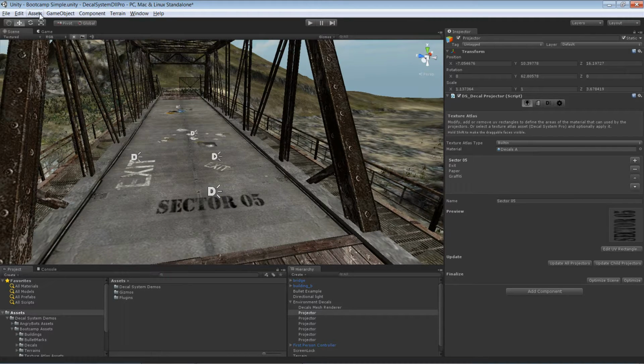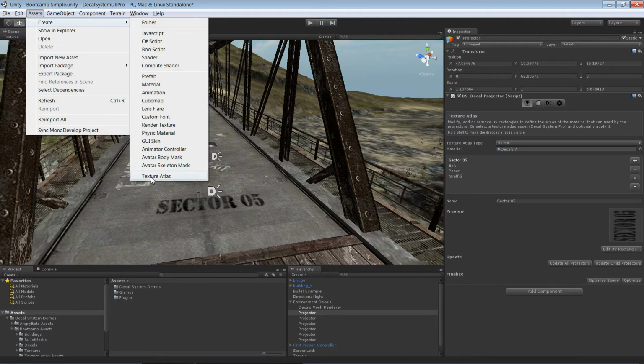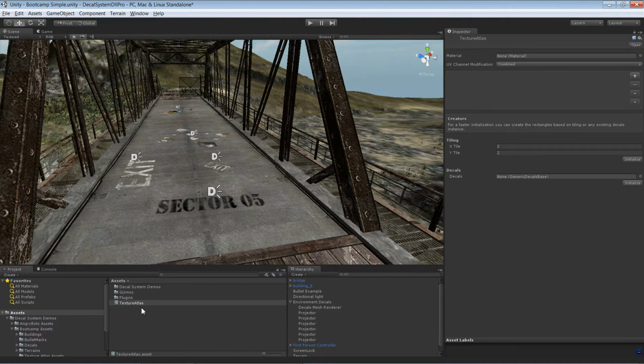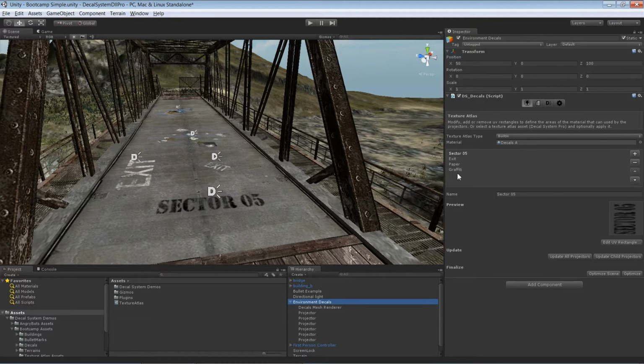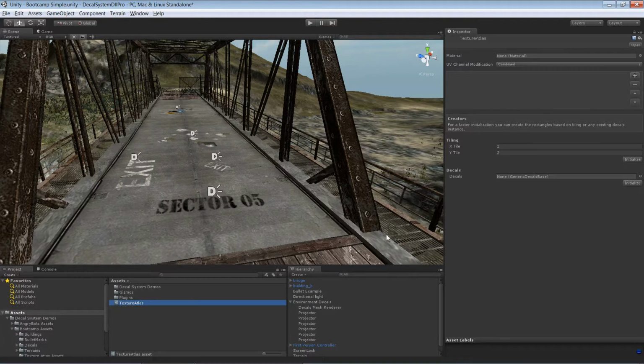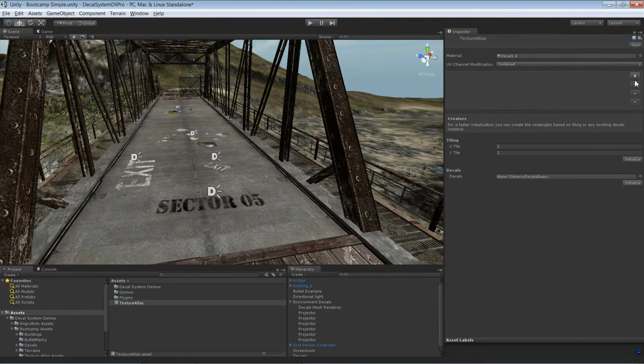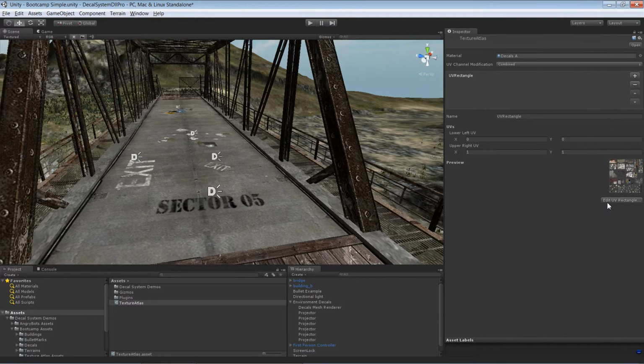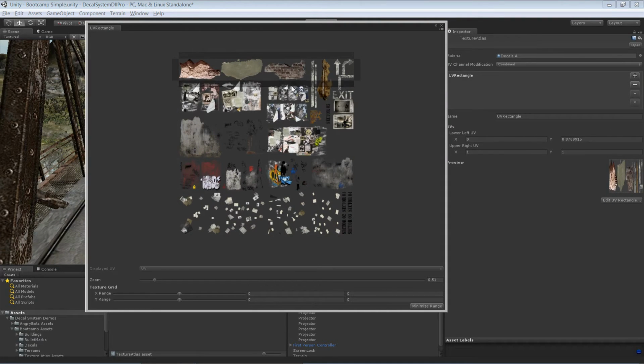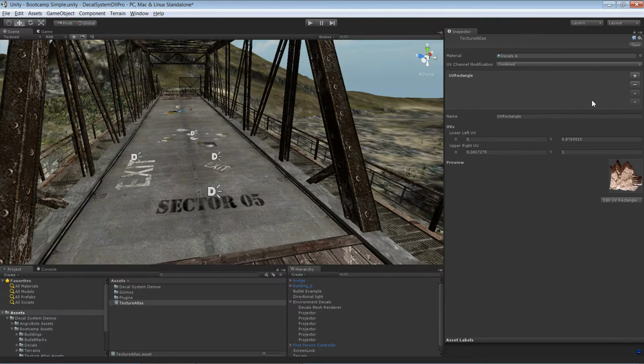You go to Assets, Create, and select Texture Atlas. This creates you a new file, and you have basically the same options that you also have when you select a Decal's instance over here. You can specify everything. So let's go back to the asset. In here you can select which material you want to use, and you simply can add UV rectangles and specify your regions, so this is the conventional way to do it.